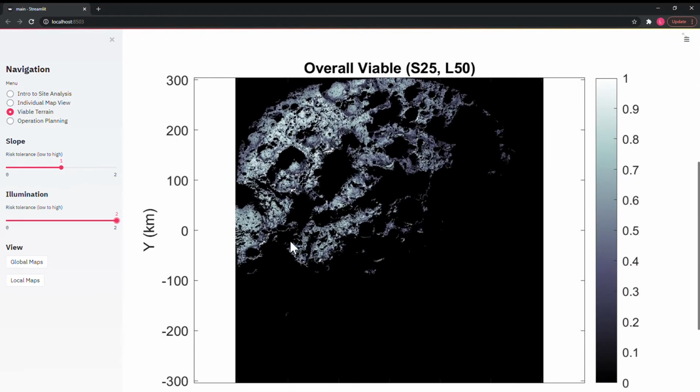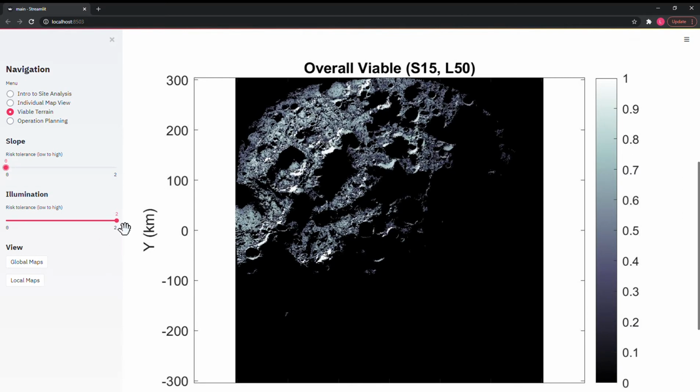The overall viable map combines these 2 datasets. So it combines the viable slope and the viable illumination.